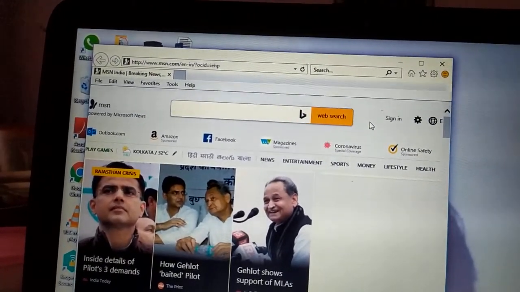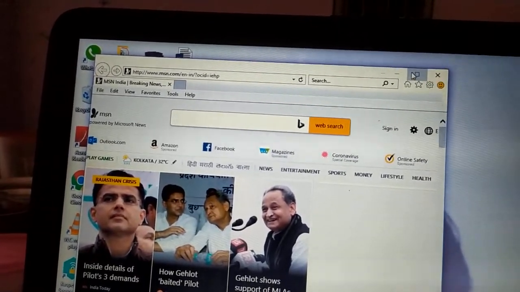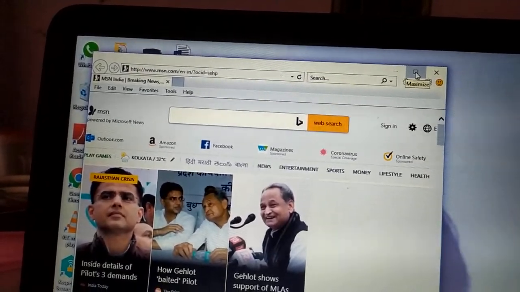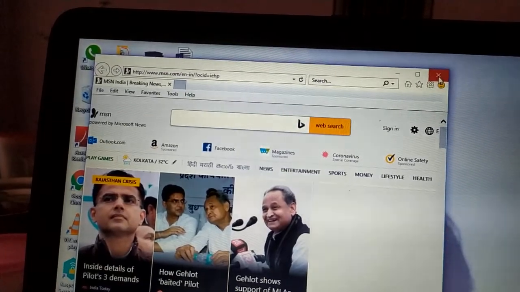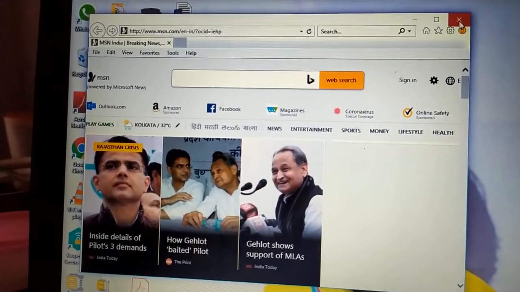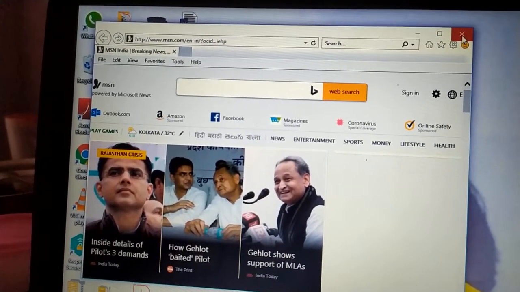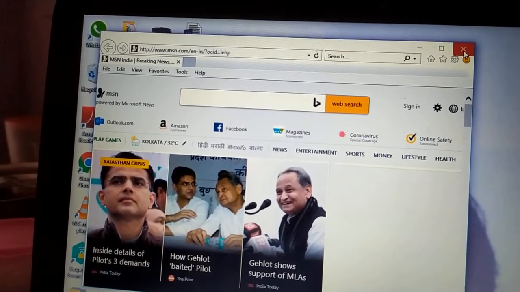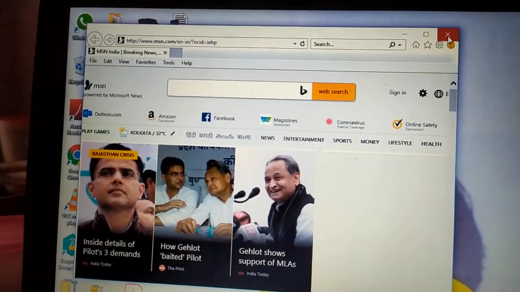Next, system buttons. System buttons are these 3: minimize, maximize, and close. So these are all the main components of the Internet Explorer window. Is it clear, everyone, I think.